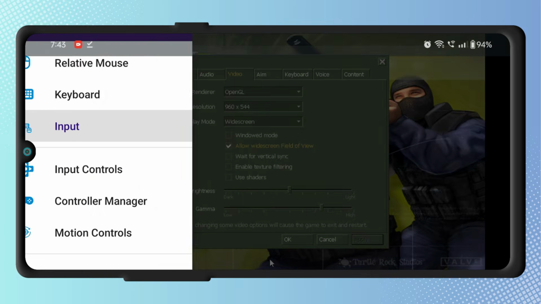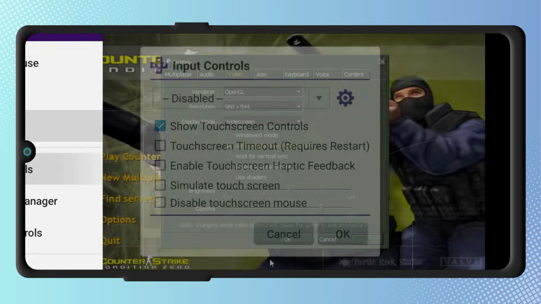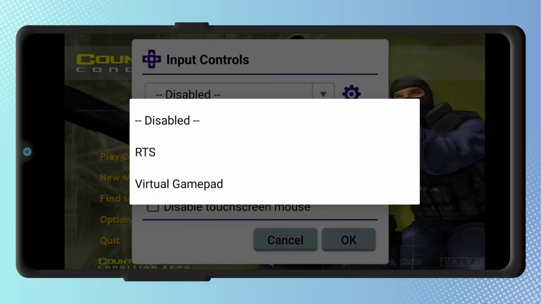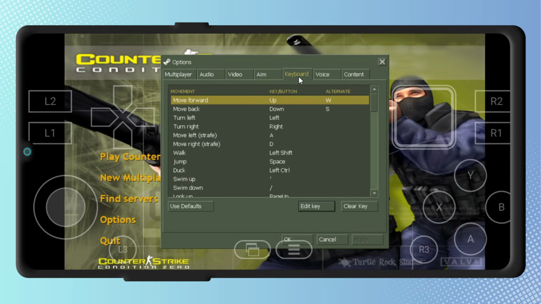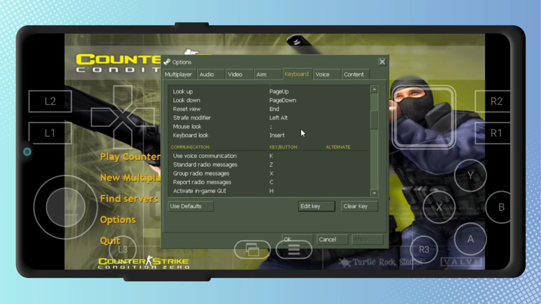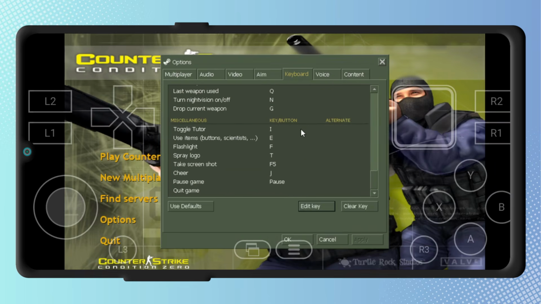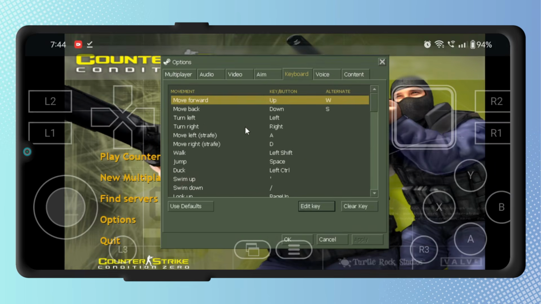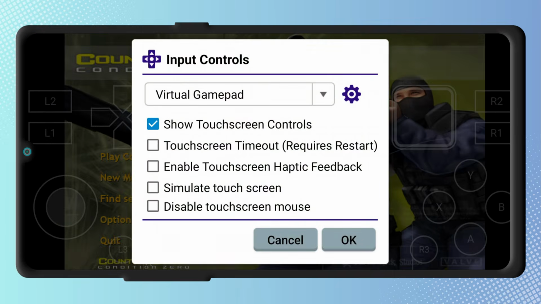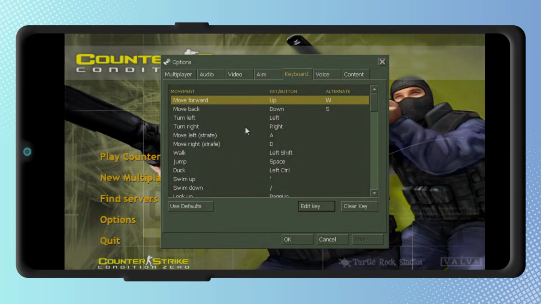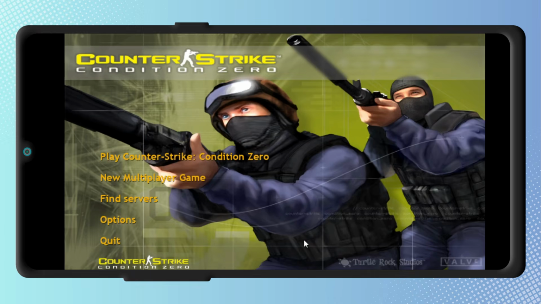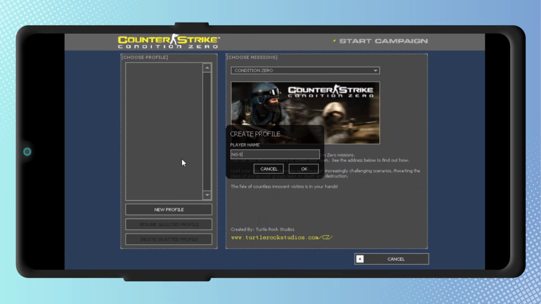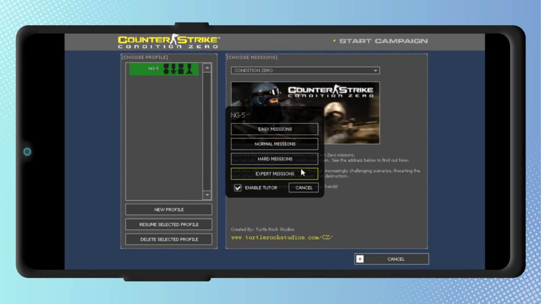If you don't have a physical controller, that's fine. You can use the touchscreen controls built into WinLater. The app automatically maps buttons to standard keyboard keys. If you are using a game controller, assign the buttons inside the game itself. Once your controls are set, you can jump straight into the game.